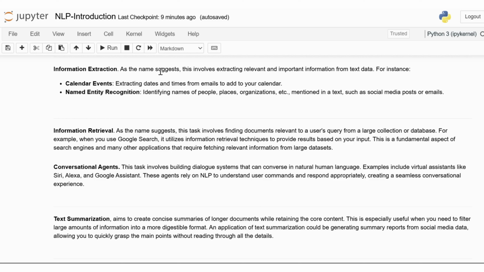Moving forward, the next task we have is information retrieval. As the name suggests, this task involves finding documents relevant to a user's query from a large collection or database. For example, when you use Google Search, it utilizes information retrieval techniques to provide results based on your input. This is a fundamental aspect of search engines and many other applications that require fetching relevant information from large datasets.